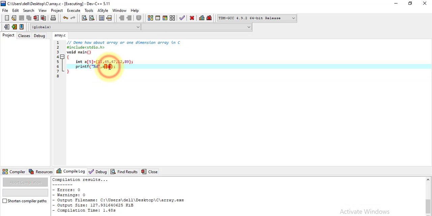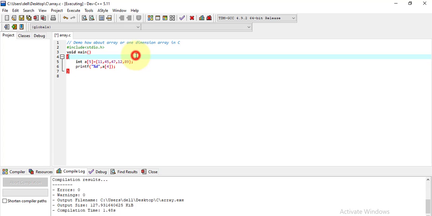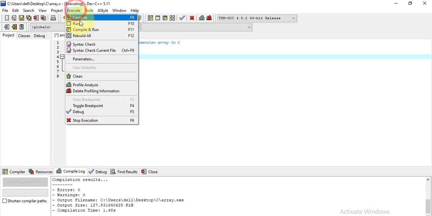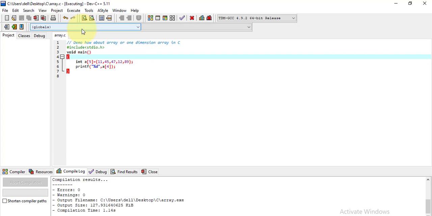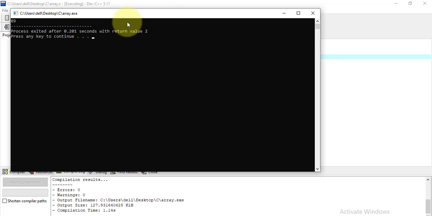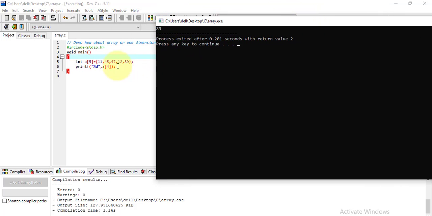So if I write here 4, what is it going to display? Save your changes, go to compile and run, and it's displaying 89, because 89 is stored at index number 4.